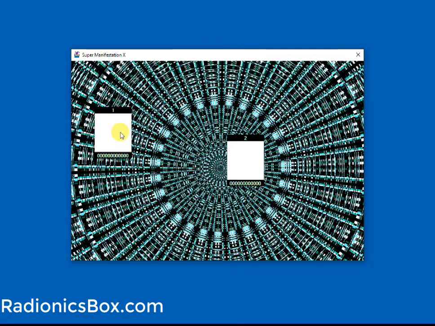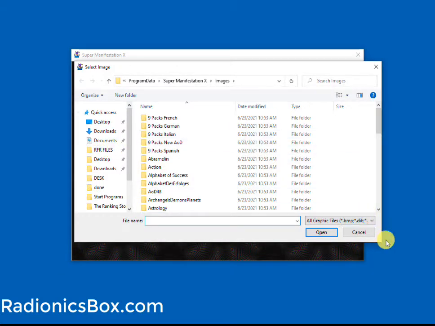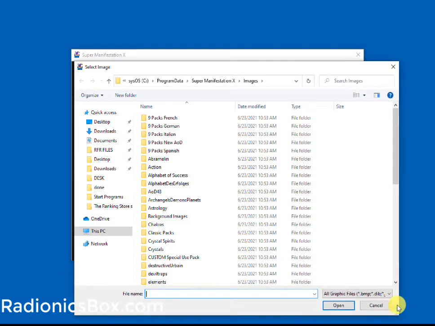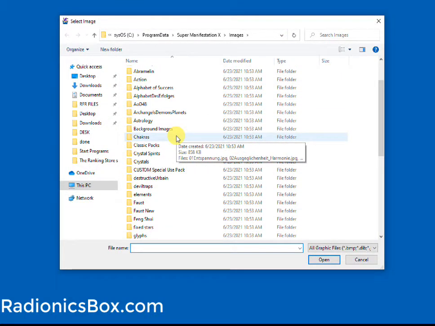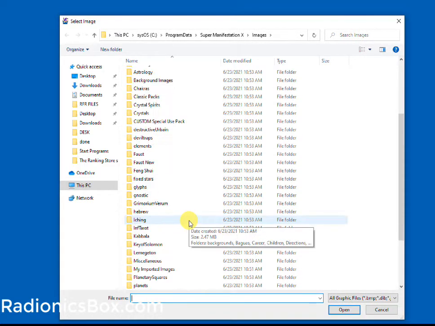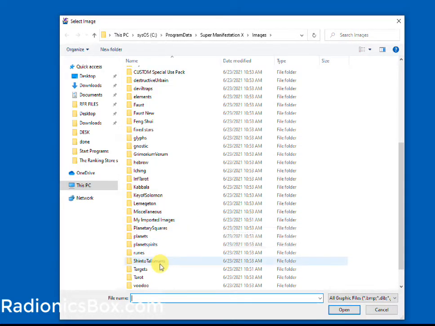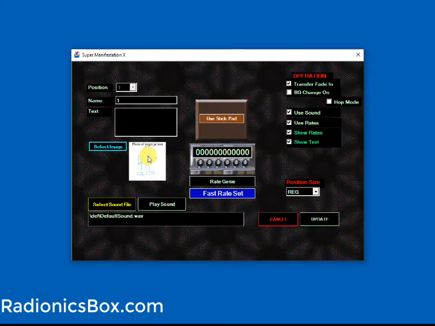Okay, we're going to back out of here, and let's go take a look at some. Double-clicking a position obviously takes you into the position edit dialog. We're going to click on select image so that we can look at our inventory of images. I'm going to stretch this out a little bit. And as you can see, all of these image packs have been imported. There are a couple new things in here, but let's take a look. There's the targets folder, and you can see there is our target image. We'll go ahead and select it, and you can see there it is.